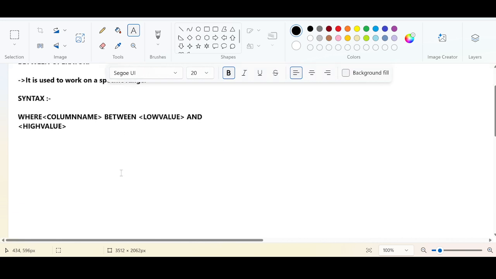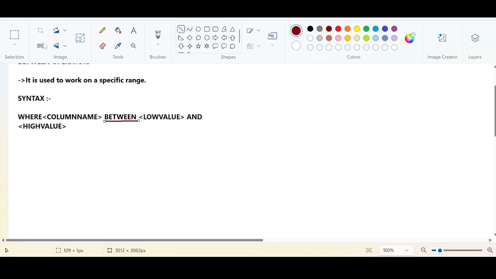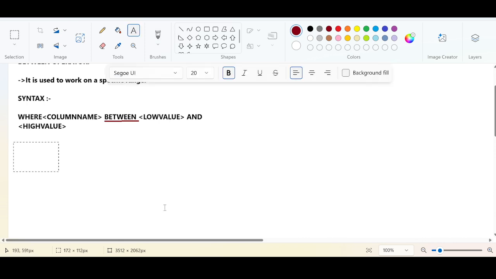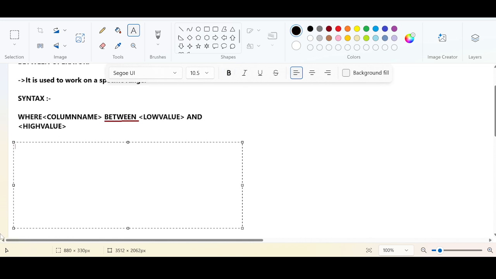Okay, so you also need to understand the basic rules to implement this between operator. Let us focus on these basic rules first. The basic rules. Okay, between.